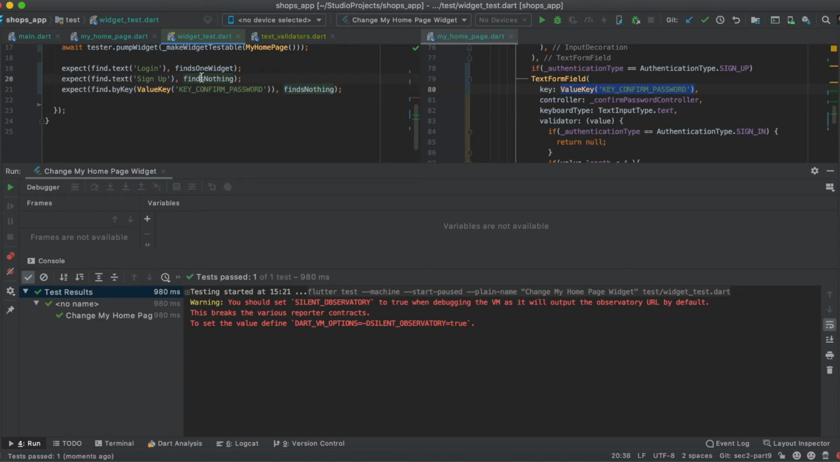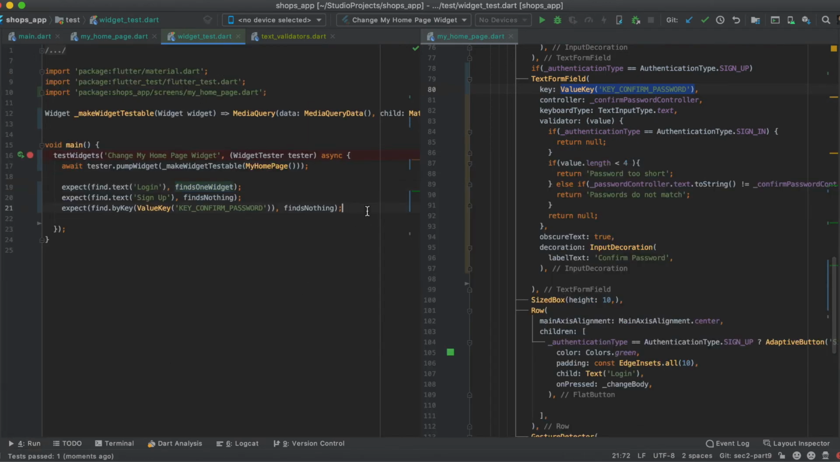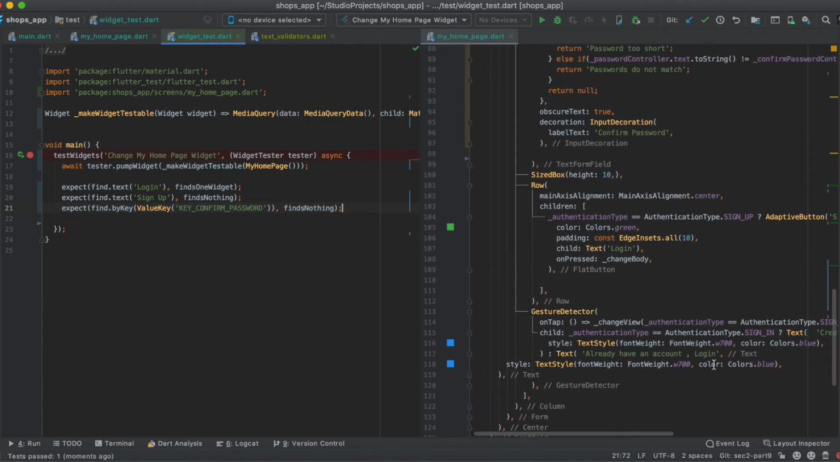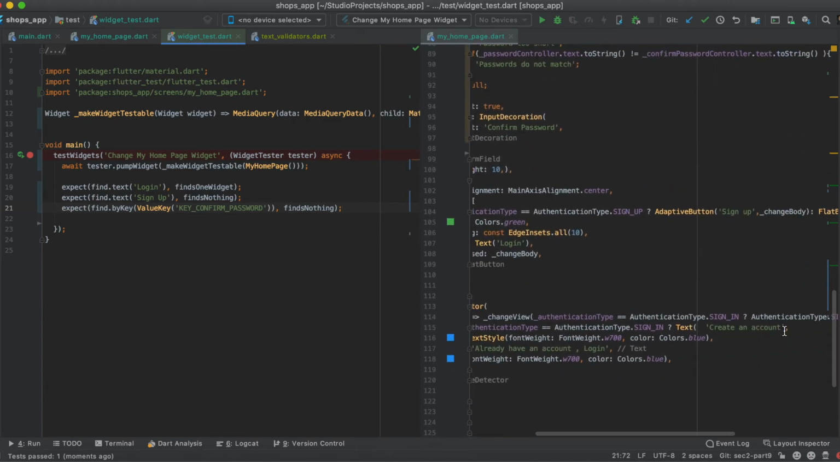We didn't find a sign up button, we didn't find a login button on the confirm password on the screen, but there was one login button, so that returns true, and it's working fine. Now I want to press that login button again, sorry, I don't want to press the login button, I want to press this button that says create an account, right? So I want to press this button, and that will change the view.